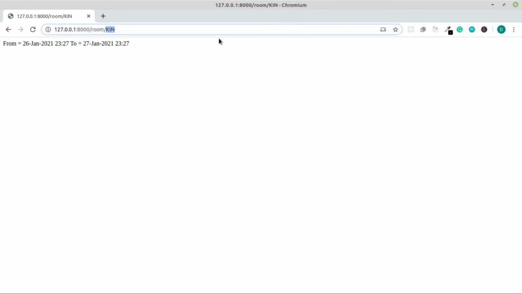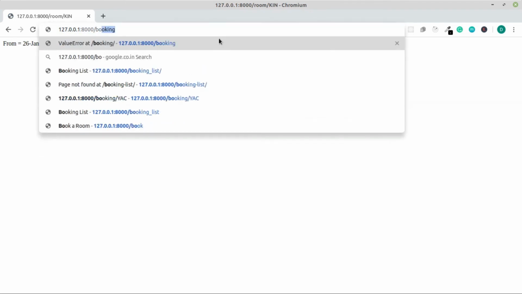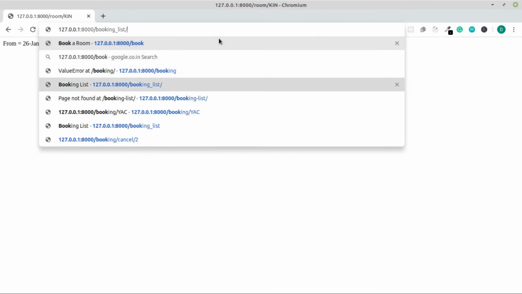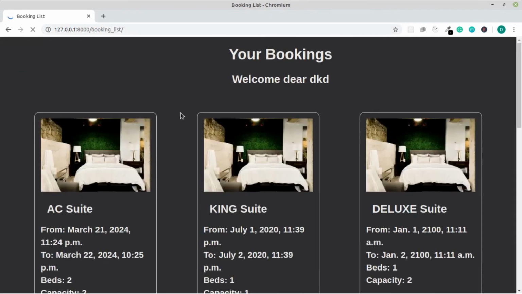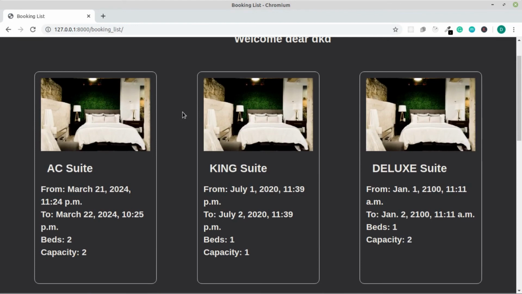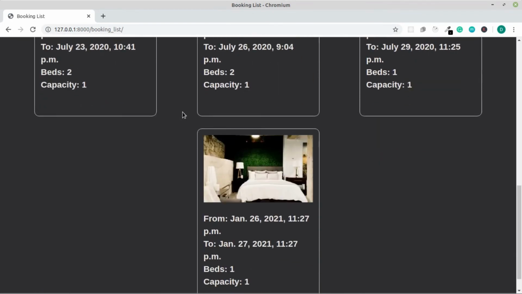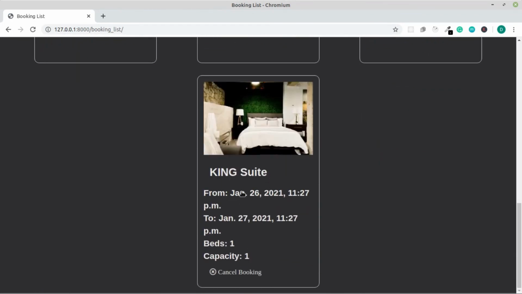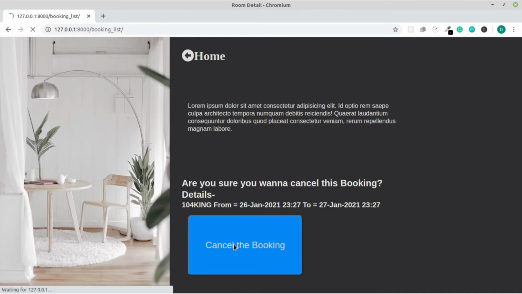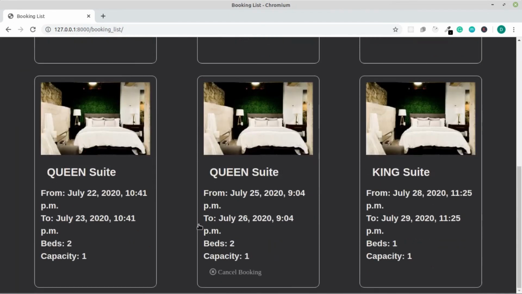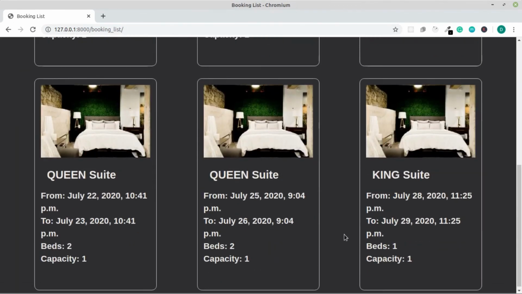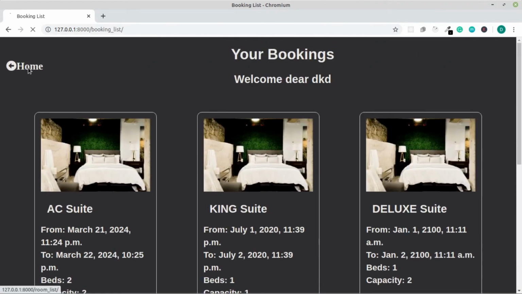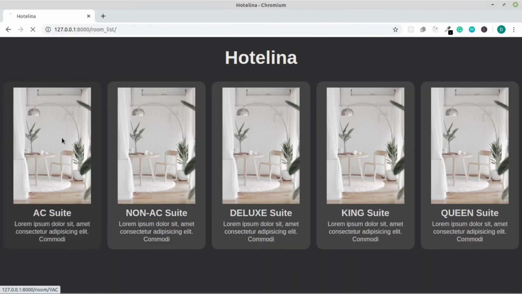So let's go to our booking list and check it out. 26th of January to 27th of January. We should get it somewhere here. So this is it. King Suite, 26th Jan 2021 to 27th Jan 2021. I'll cancel the booking. So now I've cancelled it. Let's see. Yes, it no longer exists. So everything works fine, I suppose.